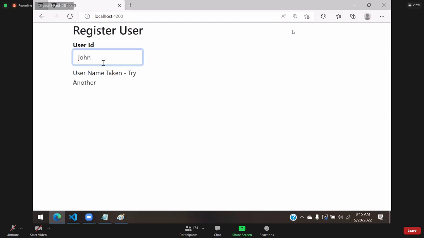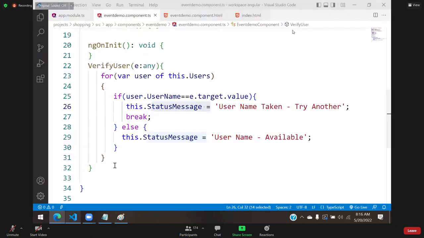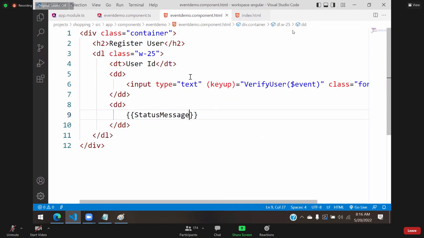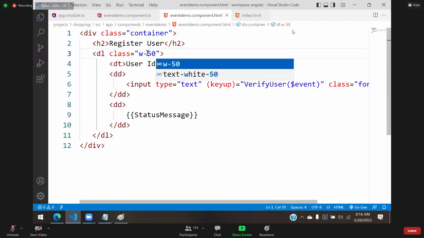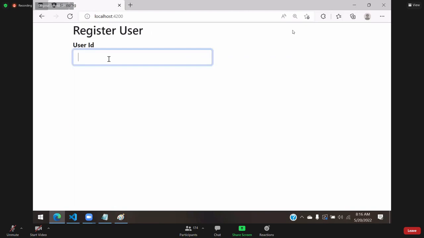John, it is taken. Try another. John1 is available. John1-2 is taken. Try another. So that is a simple approach of verifying for every character. I entered David. David is taken. David1 is available. David1-2 is available. David is taken. That is a simple approach.